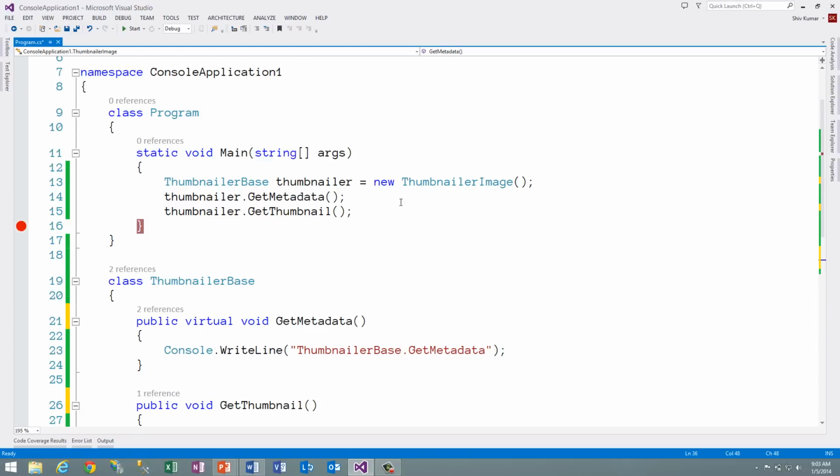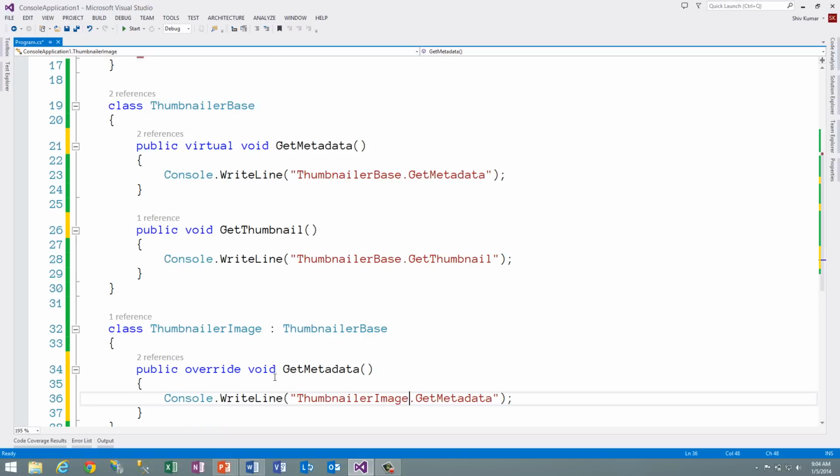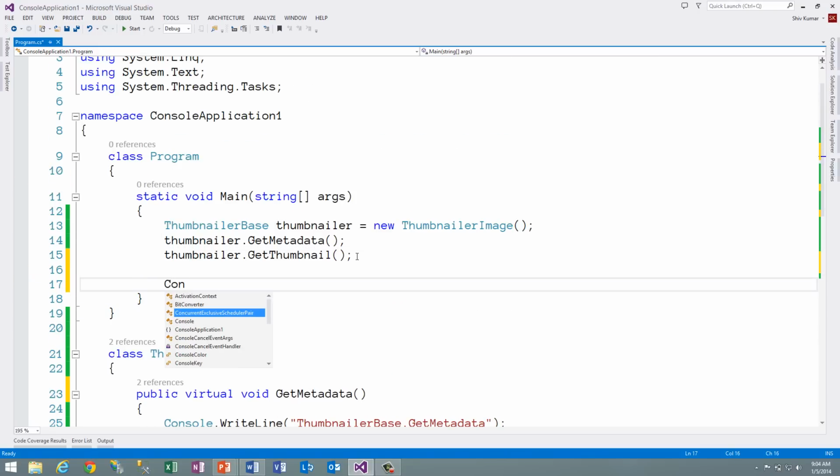Okay, so without making any change to the code here, I've just made a change to the class. I made the GetMetadata method virtual, and the ThumbnailerImage now overrides this method and has its own implementation. So we should see a change here now. We should see that it's calling ThumbnailerImage's method GetMetadata. What I'm going to do is change this from a breakpoint to a Console.ReadLine.